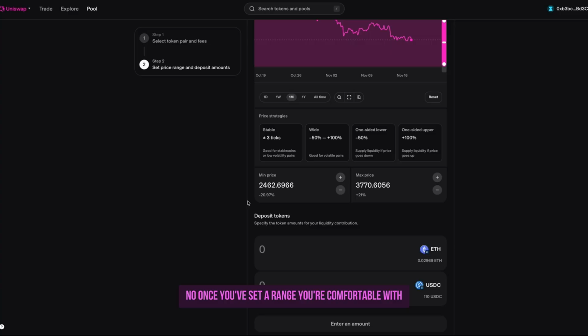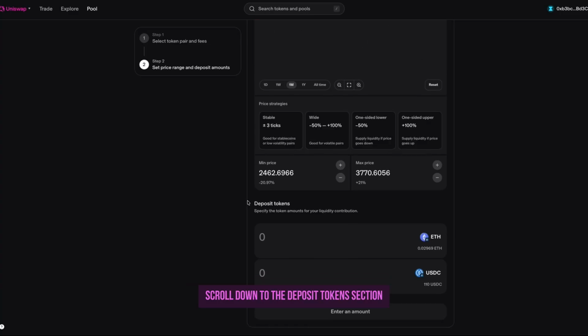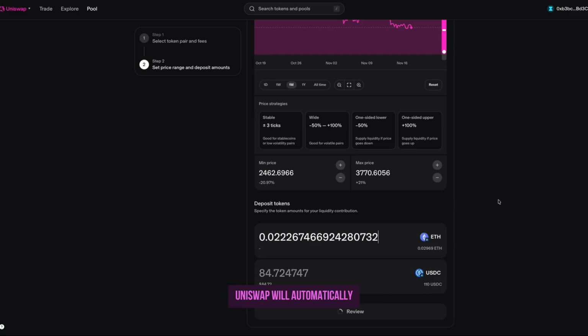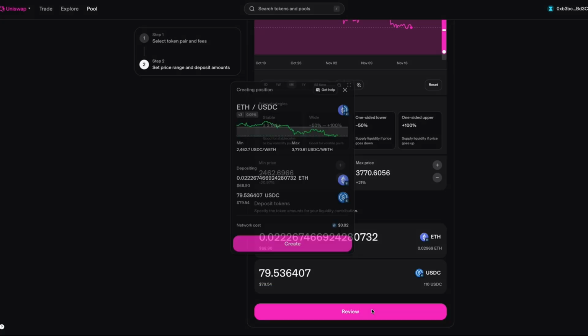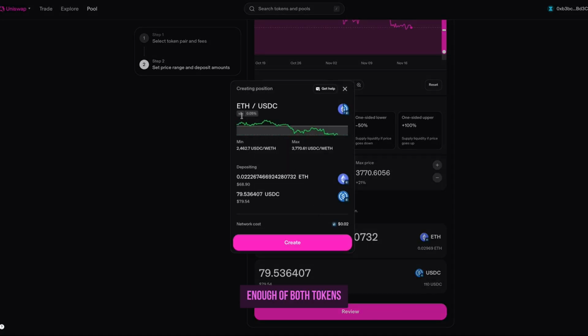Once you've set a range you're comfortable with, scroll down to the deposit tokens section. Here you choose how much Ethereum and how much USDC you want to supply. Because this is a V3 pool, Uniswap will automatically calculate the right ratio of the two based on your price range. Sometimes if your whole range is above or below the current price, you might effectively start with just one of the tokens. That's called single-sided or out-of-range liquidity, but you're still exposed to price changes as the market moves. Enter the amounts you're ready to risk. Double-check that your wallet actually holds enough of both tokens and that you're happy with the dollar value.